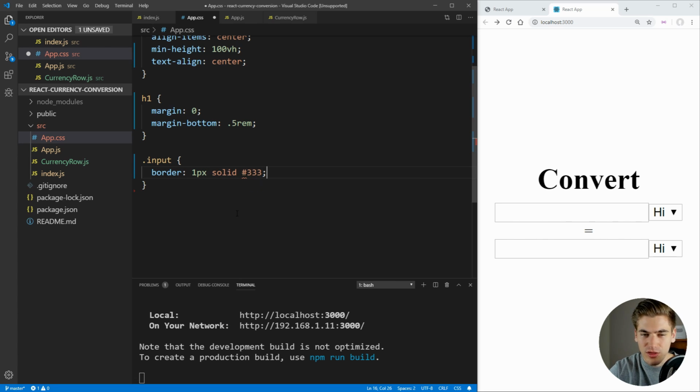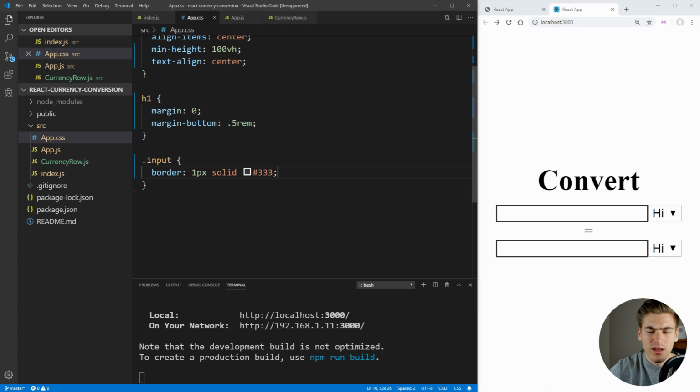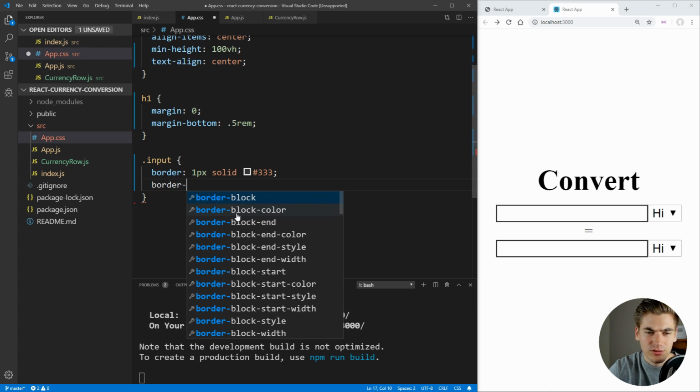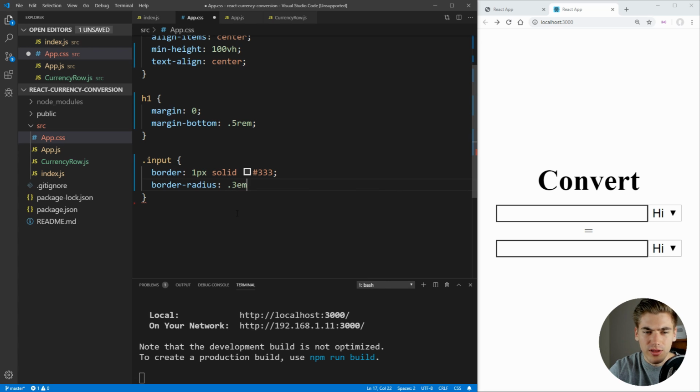And we'll just use this 333 color. It's kind of an off gray, like a dark color. Also, we're going to make that border rounded so it looks a little bit better. So we'll do 0.3 em, just like that. As you can see, we get these nice rounded corners. And we'll also add in a little bit of padding, 0.25 rem, and specify an exact width of 7 em.